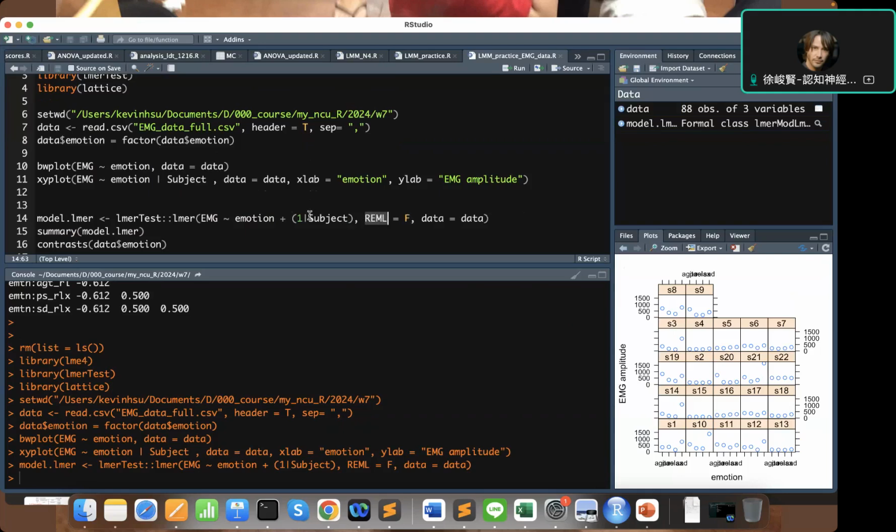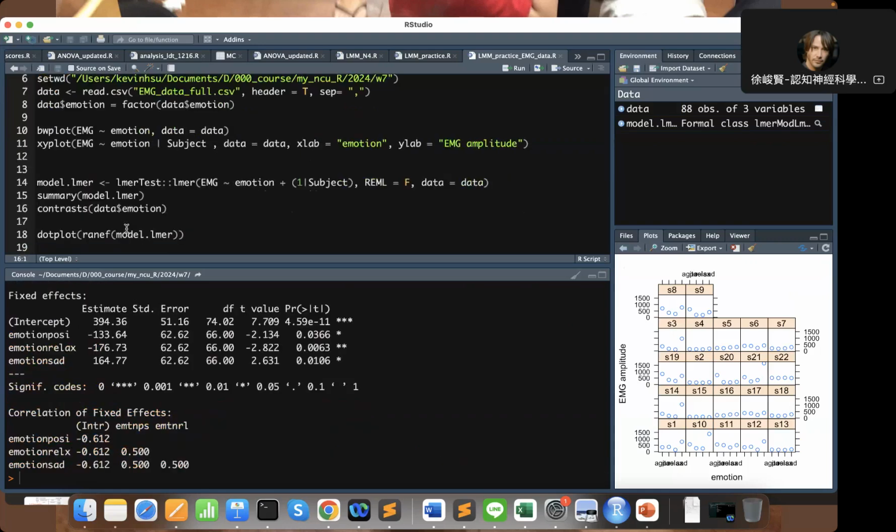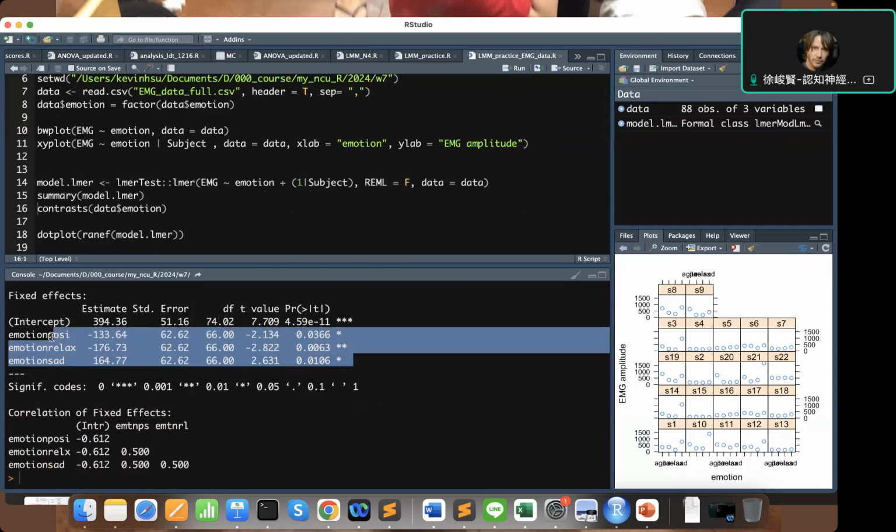Now we can take a look at the results. The summary function provides details of the output. We can see that there is information regarding the fixed effects in three rows. You may wonder why there are three rows here, because there are four categorical types in the emotion conditions. In this case, we need three contrasts to describe the differences between four conditions.